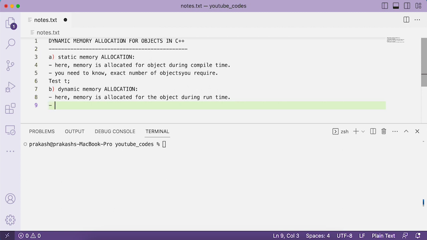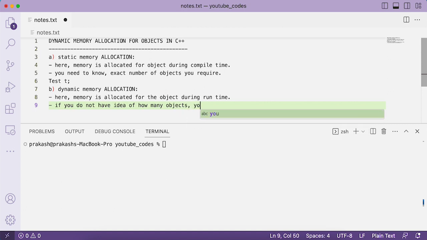If you do not have an idea of exactly how many objects you need in advance, then you can go for dynamic memory allocation. It helps you to dynamically allocate memory for that particular object. That is the reason why it is called dynamic memory allocation. Memory is allocated for the object during runtime, or during the running phase of the program.